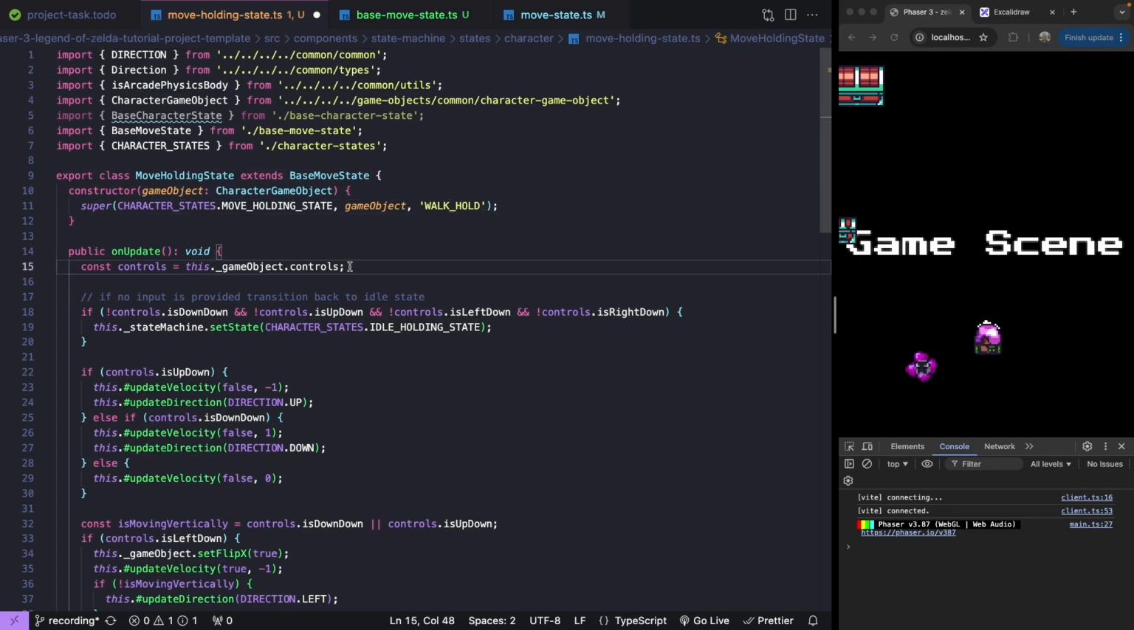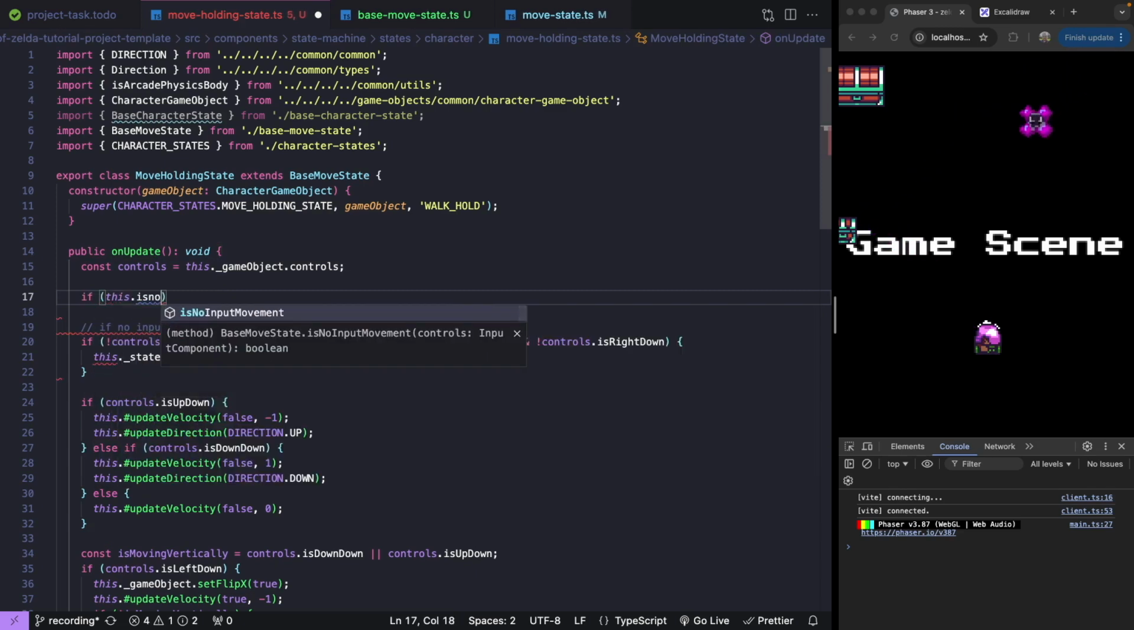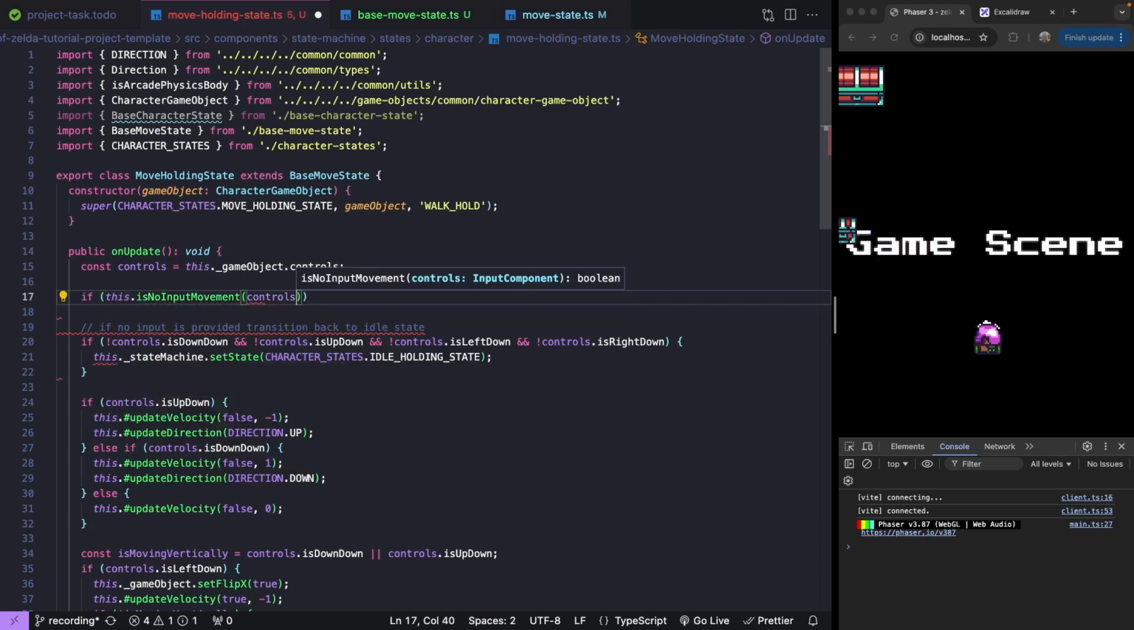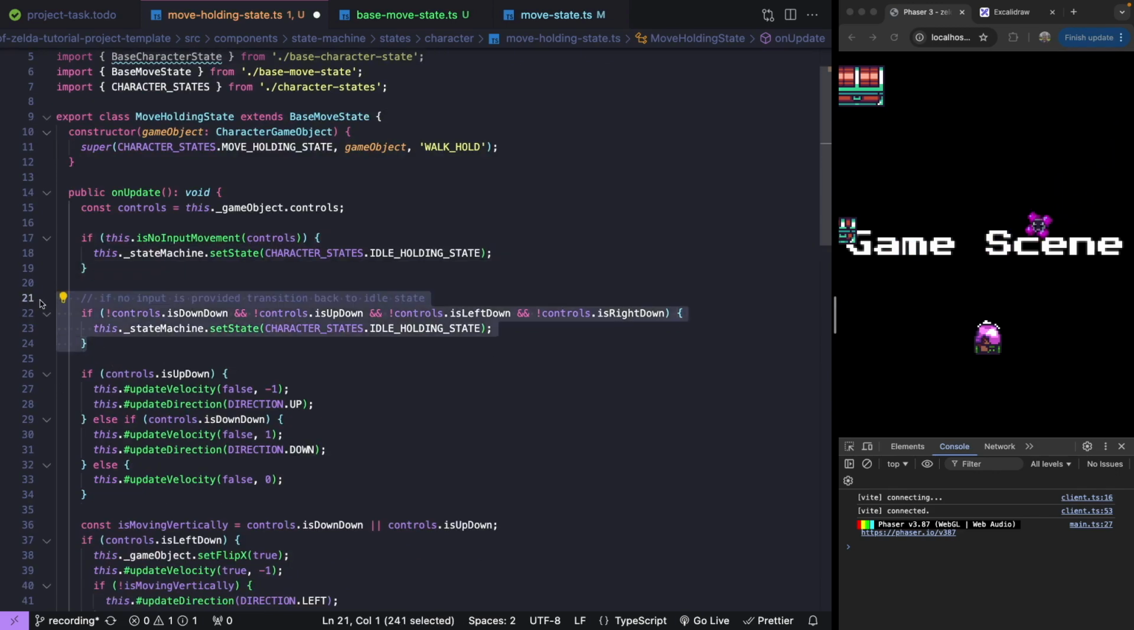Alright, so now in our onUpdate method, first let's grab a reference to our controls. Once we have our controls, we want to see if there's been no input provided. And so we'll do if this is no input movement. We'll pass in our controls. And so if that's true, now we want to go to our idle holding state. So we're going to copy this. We'll move that to here. We'll remove this logic here.